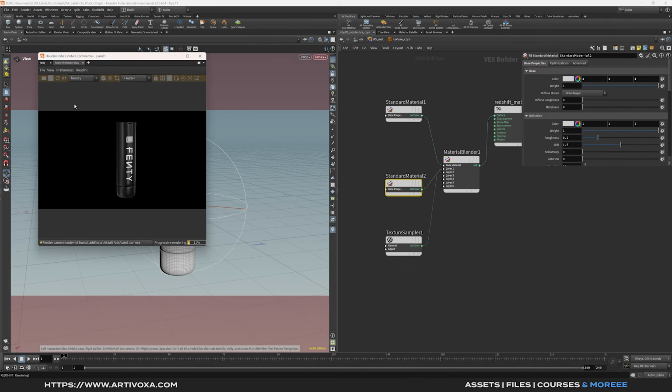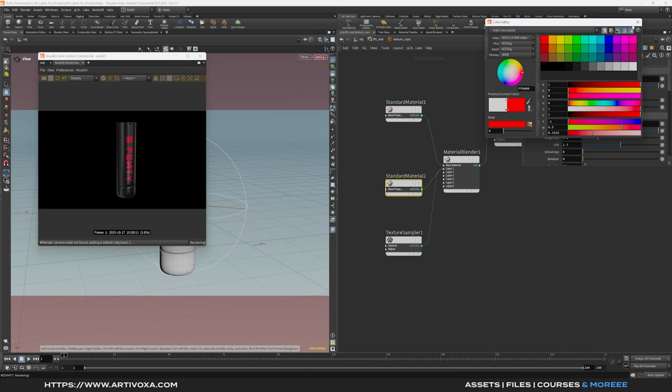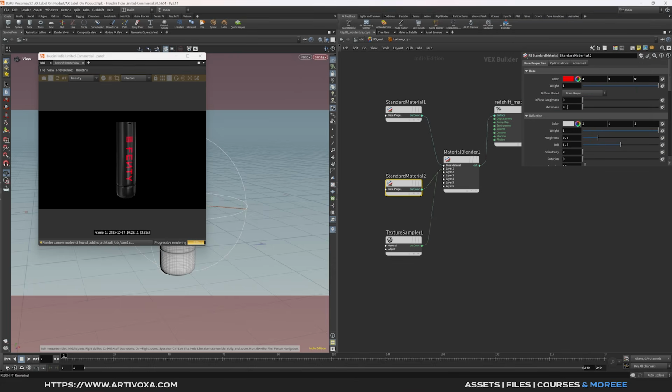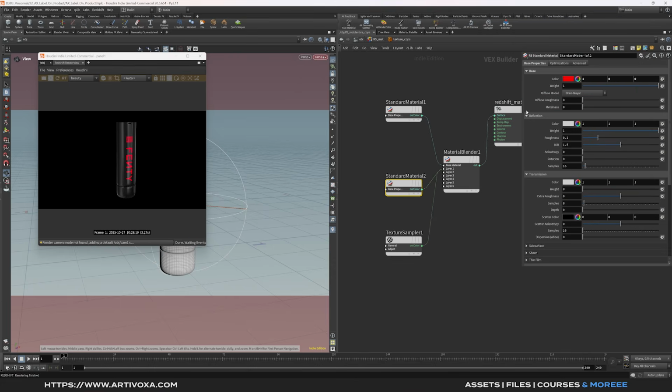So let's see the results. And now you can see that we have the label correctly placed as we have used the texture as a mask. So if you want, you can change the color of the material here. So you can put that in red if you want. You can also change the roughness, the metalness and so on for this label. So you can put that to metalness at 1. So now you can see the label have a metallic material applied on it.